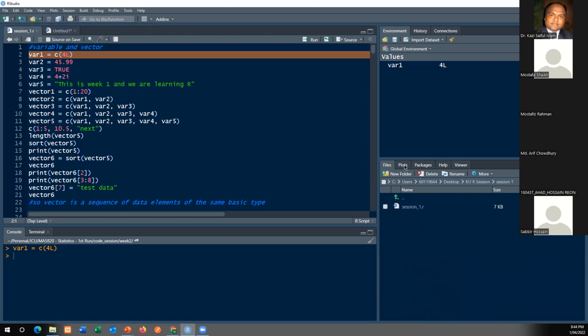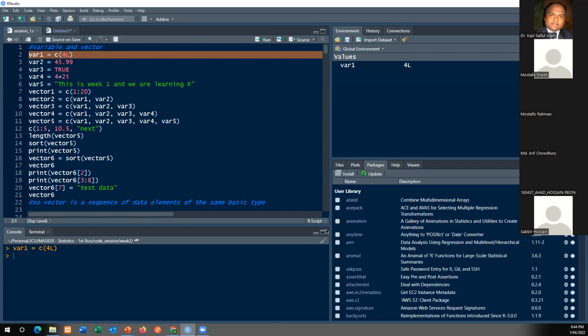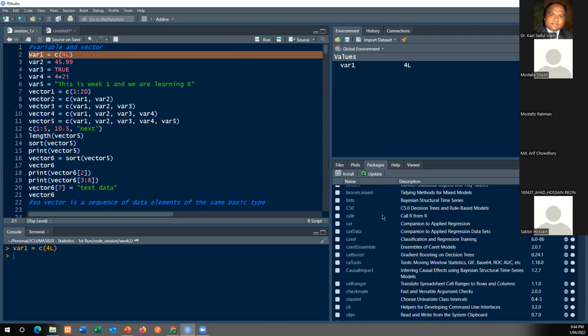Then the plots tab: whenever we run some visualizations, the graphics output comes into this area. If we make a bar plot or a histogram or anything, the plot will show us that data, and we can export the plot as graphics. For example, we can export it as an image, and you can select the format of the image. The packages tab gives us the list of packages installed on your machine.